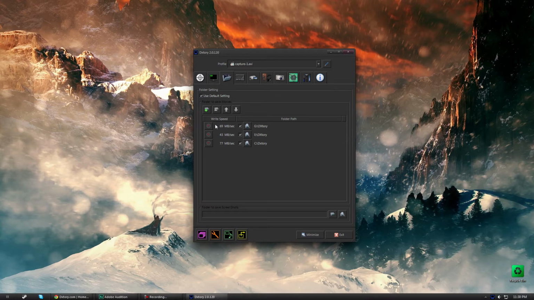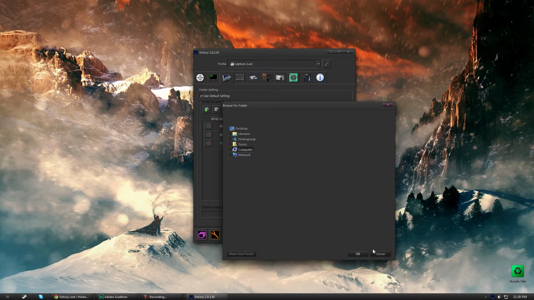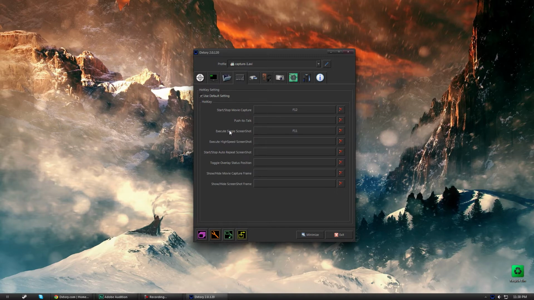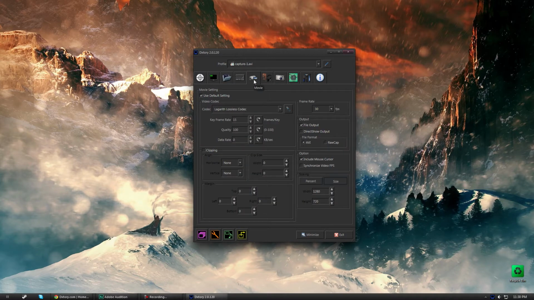So after you've selected your save location, like so, we will move on to the hotkeys. The hotkeys are very self-explanatory. Simply click on one of these, hit a key, and that will set your hotkey. Okay, let's get to the meat of it, the movie tab.